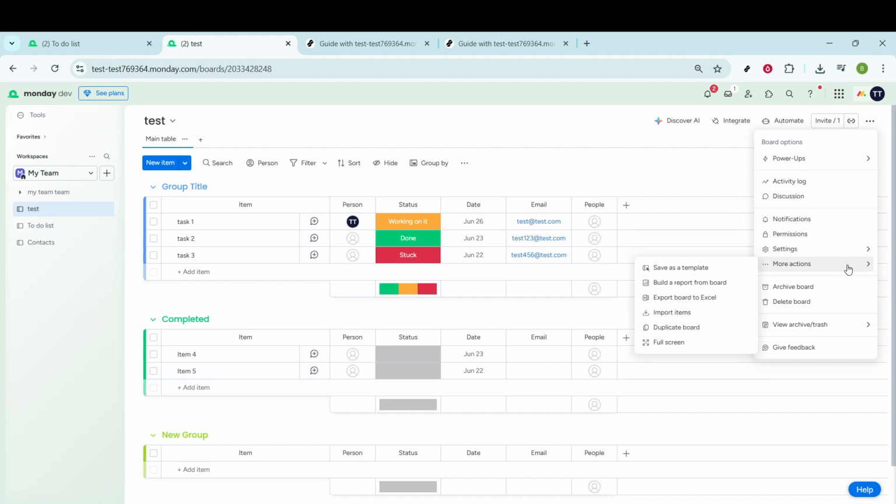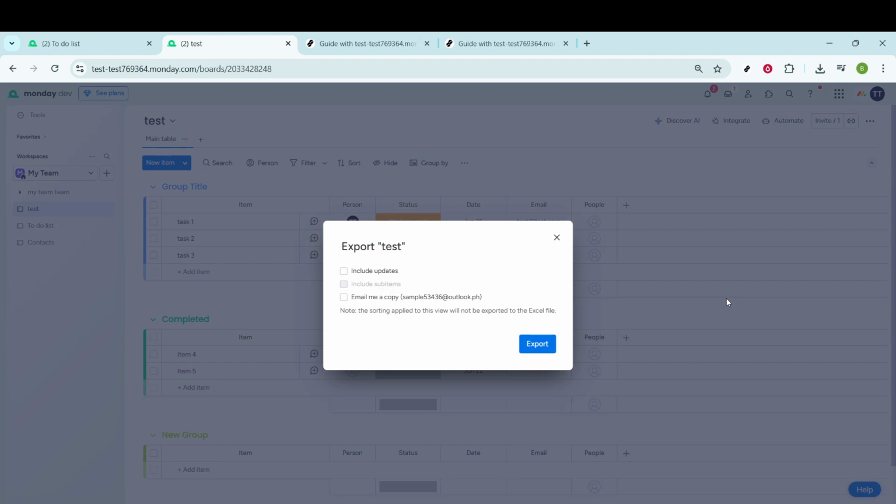Doing so will expand another submenu filled with further actions related to your board. Amid these options, you're looking for Export Board to Excel. This feature is incredibly useful for exporting the contents of your board into a widely usable format, that of an Excel spreadsheet. Excel files are not only editable, but also printable, which is precisely what we aim to achieve. Click on Export Board to Excel.